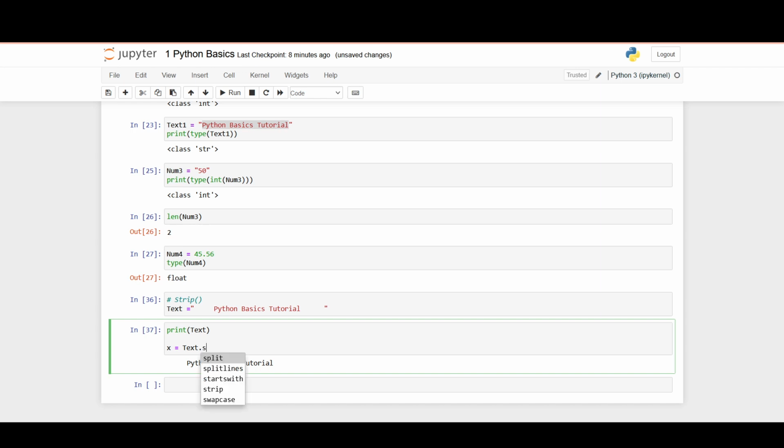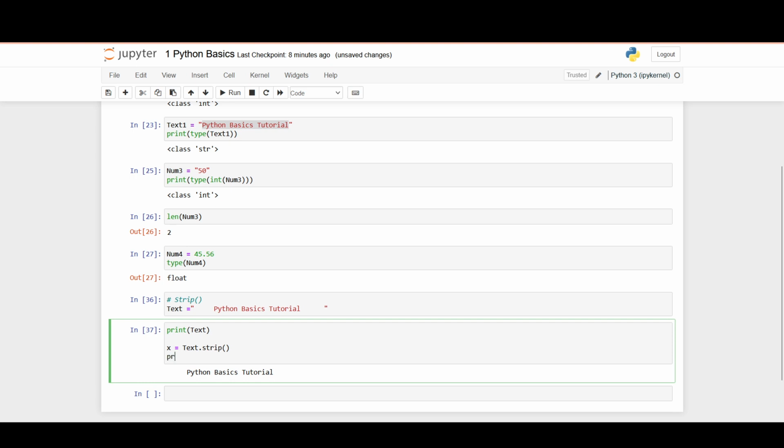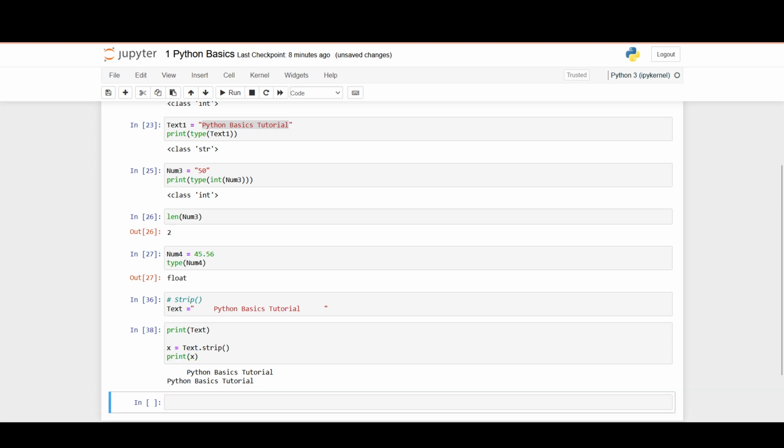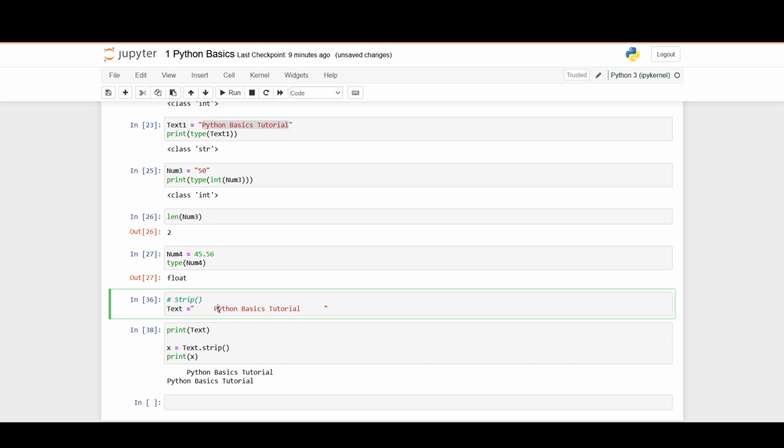Oh yeah, see, if you press tab after the dot, you have a lot of methods that you can see in Python. We'll just use the strip one. If we use this strip method and print it, you will see now we don't have this white space anymore. So this is the beauty of the strip method in Python.